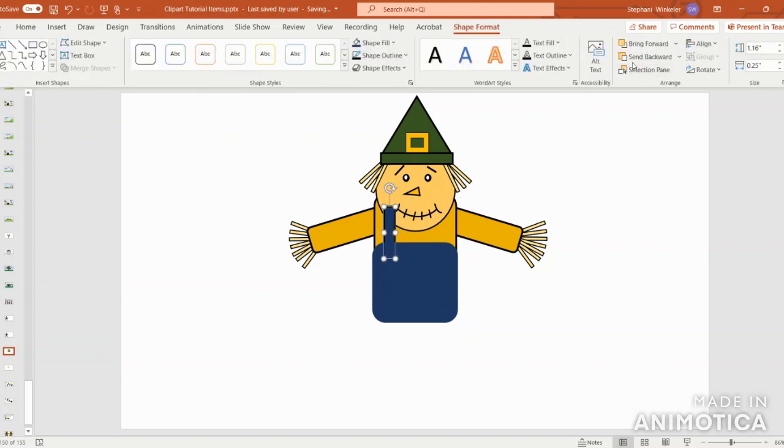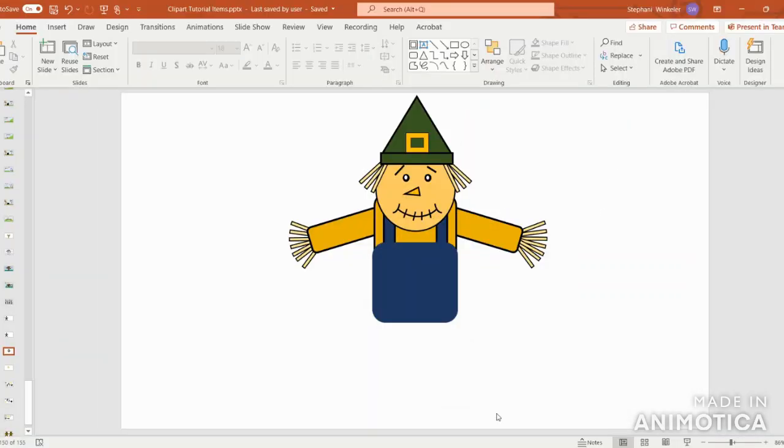Now what we can do is take the strap and send it backwards so that it's behind the face but in front of the shirt. I'm going to go ahead and copy and paste and put this strap on the other side. Send backward. Once the straps are created, let's go in and create the buttons for the overalls.